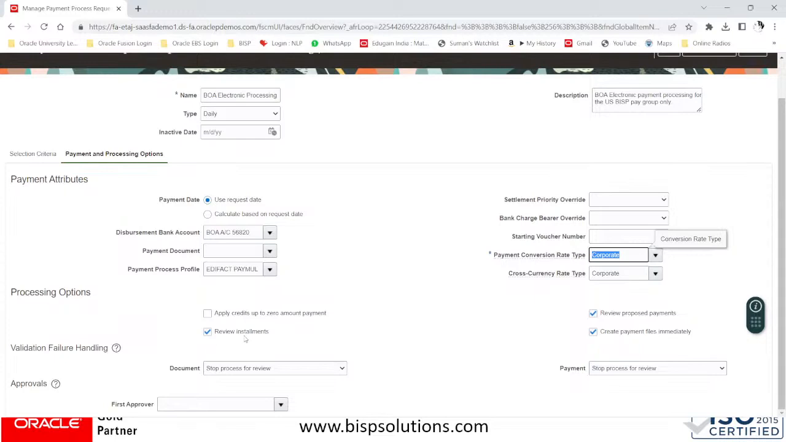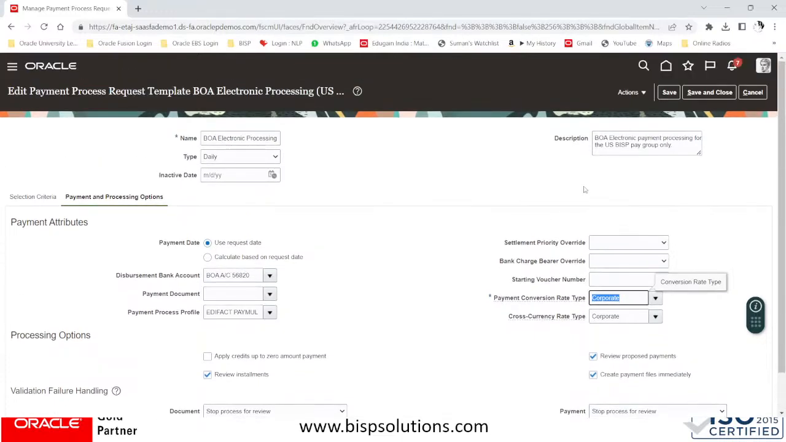It will stop for review, and then it will create a file. Create the payment file immediately, right? So that is the criteria I am selecting. And save and close.